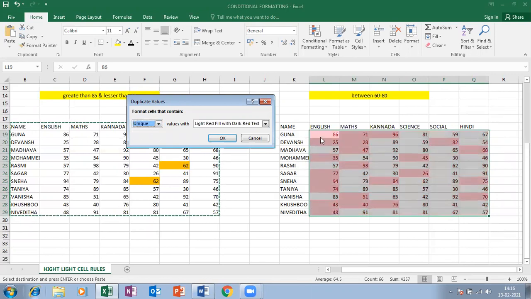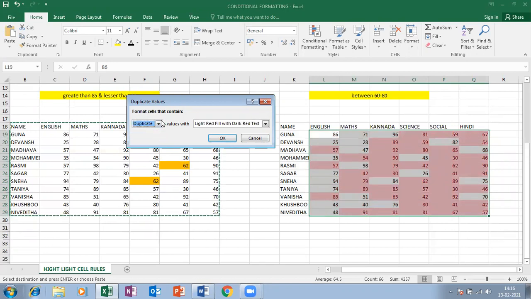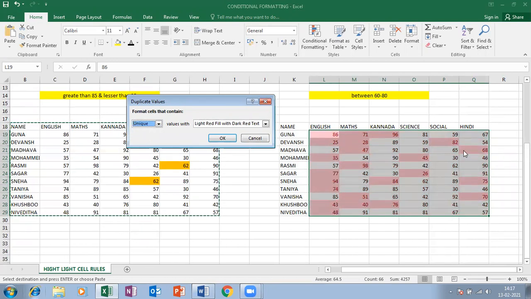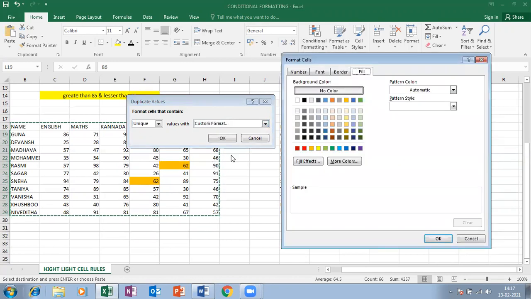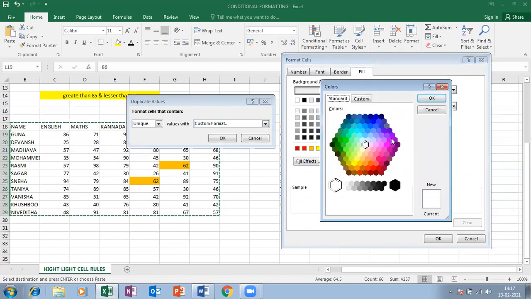These are unique values and these are duplicate values. If I want duplicate, I can select duplicate here, and the values repeated more than one time will be highlighted. If I select unique, only unique values will be highlighted, which are not repeated more than one time. Then click on custom format, color, more colors, and choose whatever color you want.